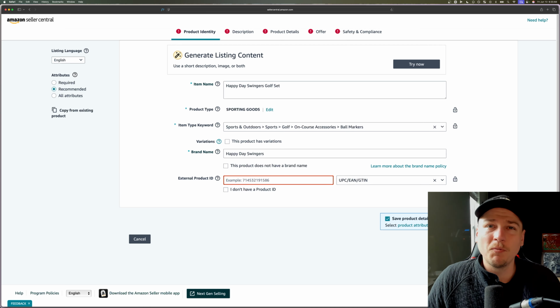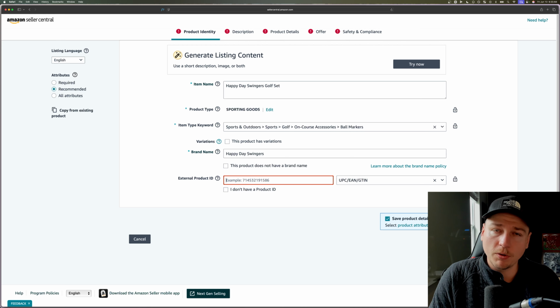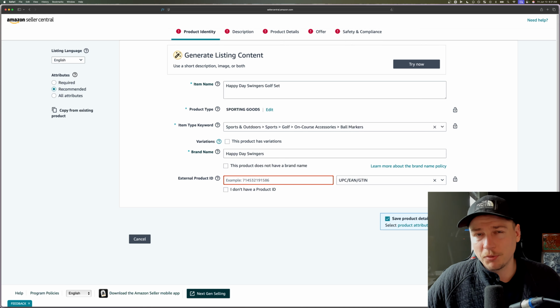We submit, and once the listing is live, we can go to manage inventory on our seller account, and there's going to be a drop down where you can print item labels.